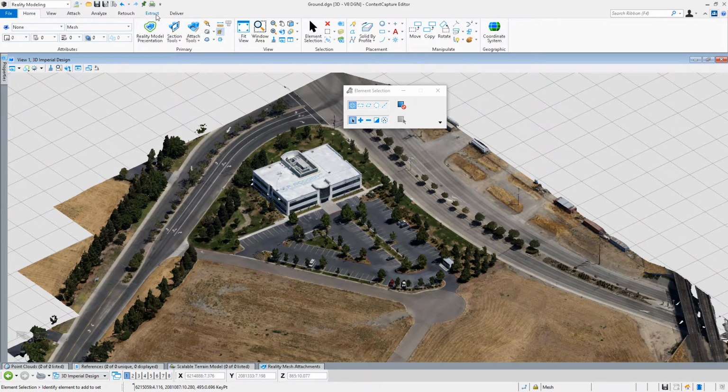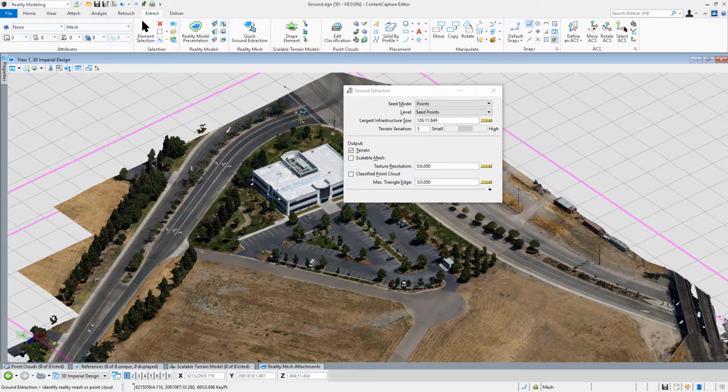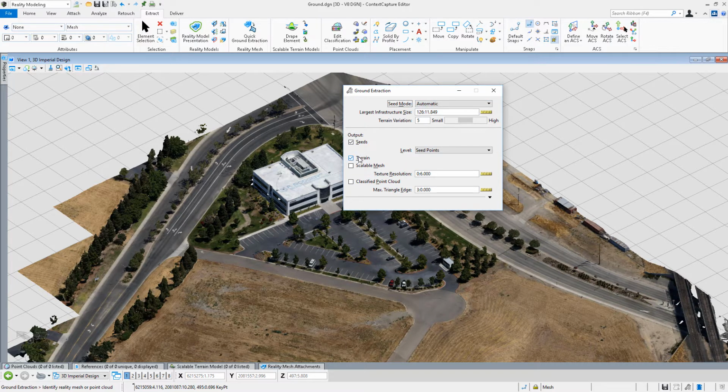So I'm going to go over to the extract option here, and we're going to come to this button as we see up here, and that says ground extraction. Now when I choose this, I want to set my mode to automatic. It's going to create seed points for me, and I'm going to check on my seed box and tell them to go to the level called seed points that I already made.